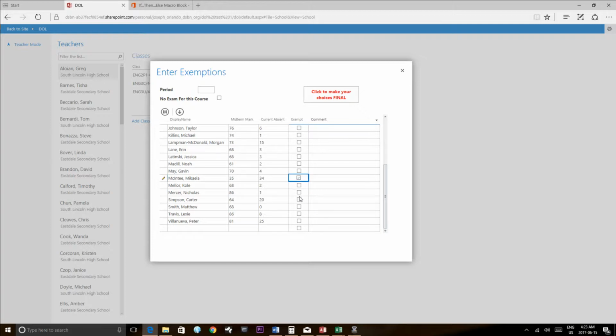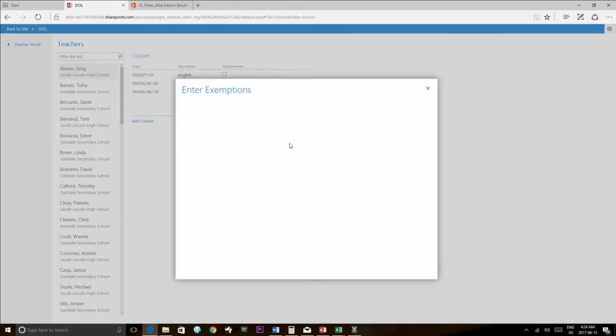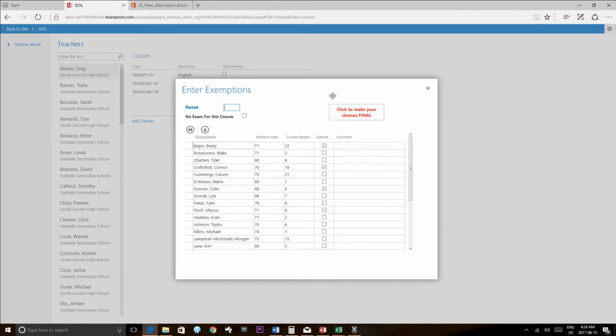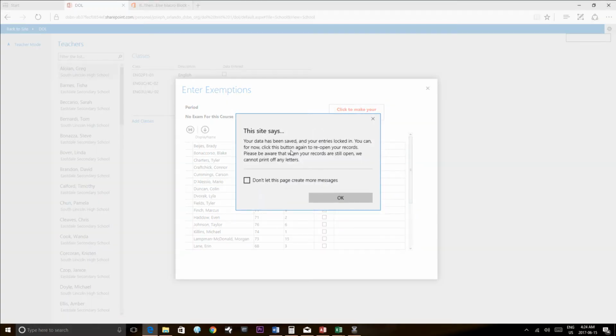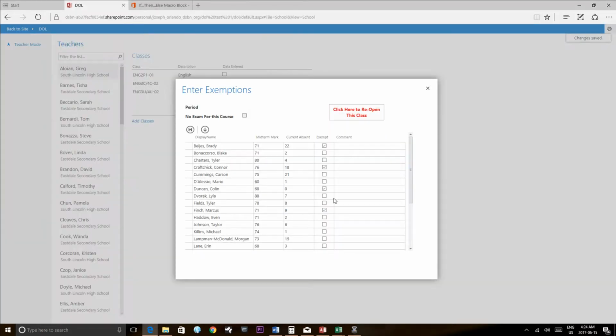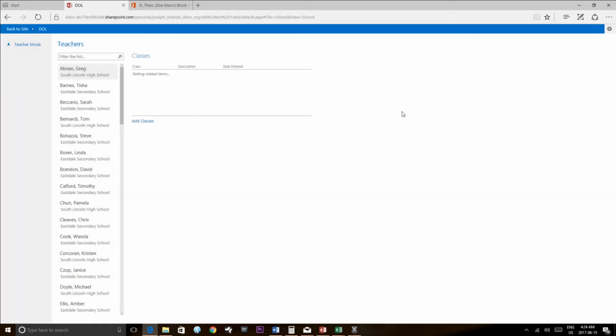Once you've clicked everyone who is eligible, you can click the little save icon here at any time, just so your work won't be lost and you could leave and you could come back in. But once you've decided for sure, we're asking that you click here, big red button that says click here to make your choices final. And a message will pop up saying that your data has been saved and your entry is locked in. And now if you look, I can no longer edit these. They are locked in. Same with this. I can't put the period in. Everything is locked in. And that's very much on purpose so that we can kind of know that everything is locked in place.